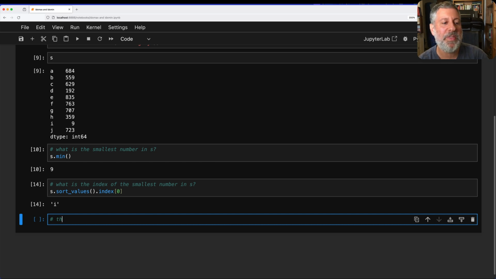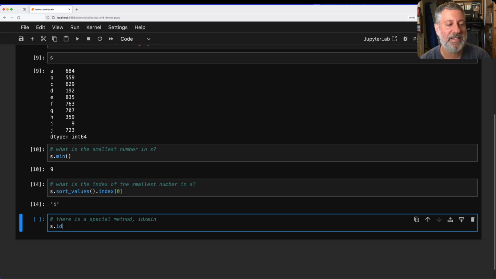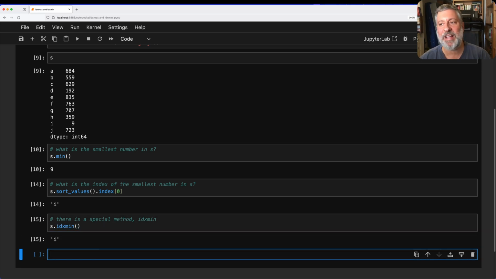And so it turns out that there is a special method, idxmin. And I can just say s.idxmin(). And I get back i. Ta-da! Done. And what did this do? As you can imagine, instead of giving me back the minimum value, I get back the index for the minimum value. And now I can do the same thing with the max value.